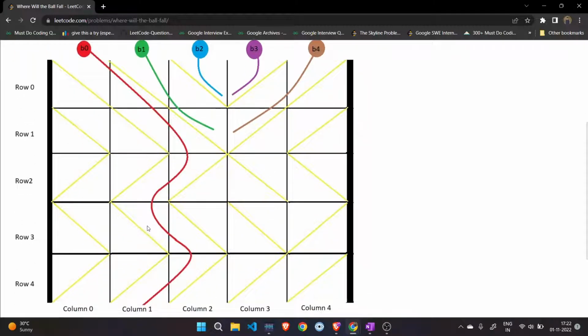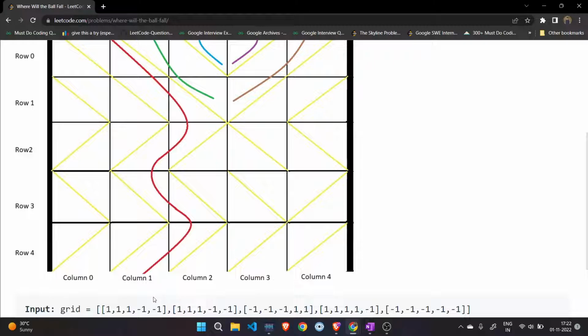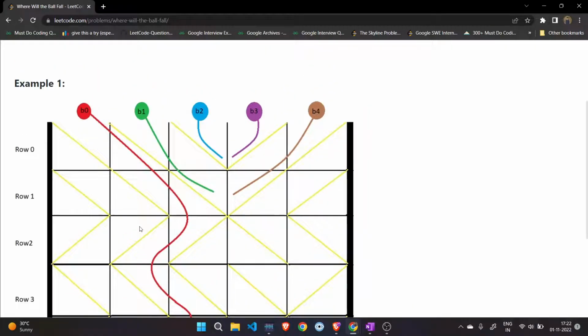Now we can see that the cell is 1 and the cell to the right is also 1. Then x plus equal to 1, y plus equal to 1. Similarly, x plus equal to 1, y minus equal to 1. Now the column is 1 and we can see that the ball comes out of the first column. So now we can take an example where the ball gets stuck.